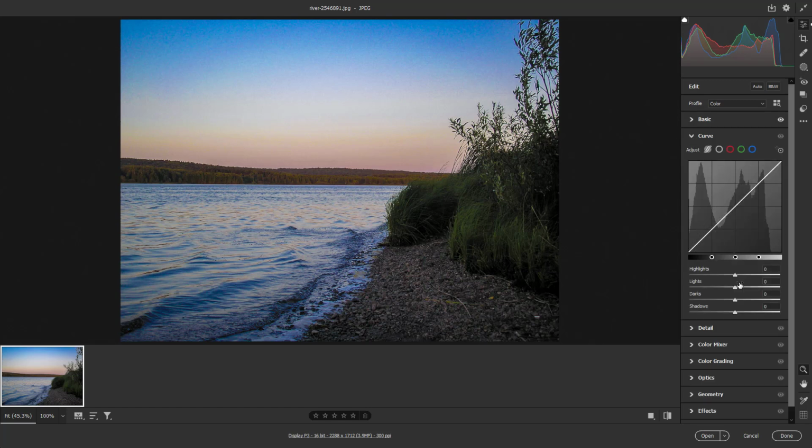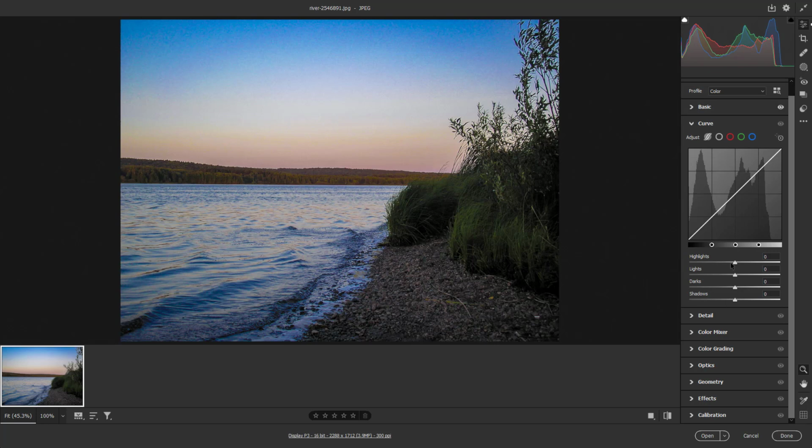Once I go onto curves, you can see that there are options to control highlights, lights, darks, and shadows. If I were to change the highlights, then you can see that it controls the bright part of the picture right here. So you can decrease or increase this to get out the details. Then you get the lights part right here, which controls the mid-range. So a bit less than the highlights, but it controls the bright part right here.